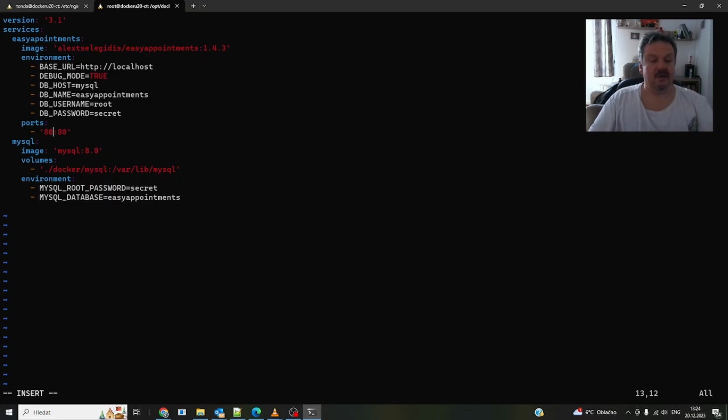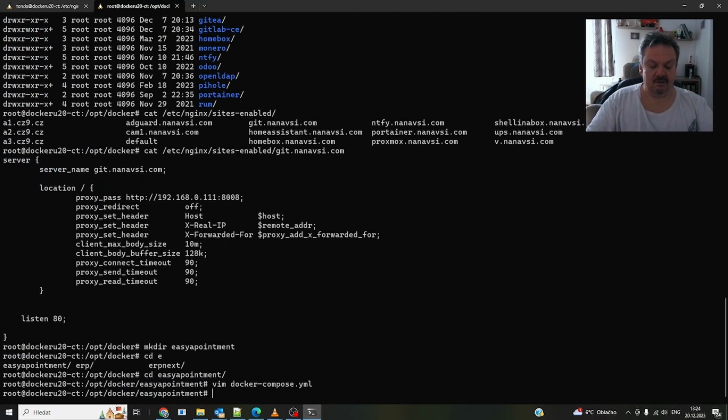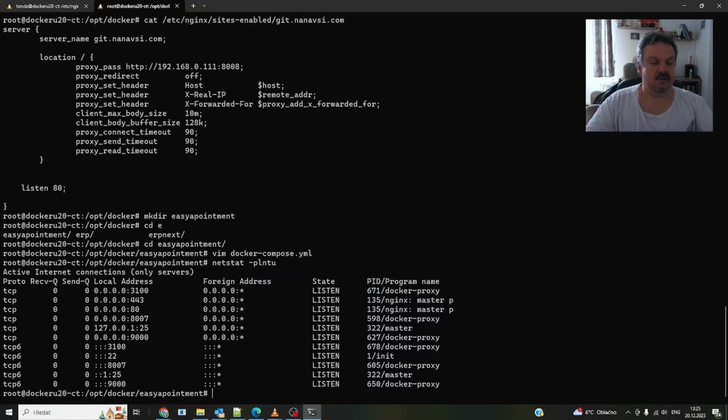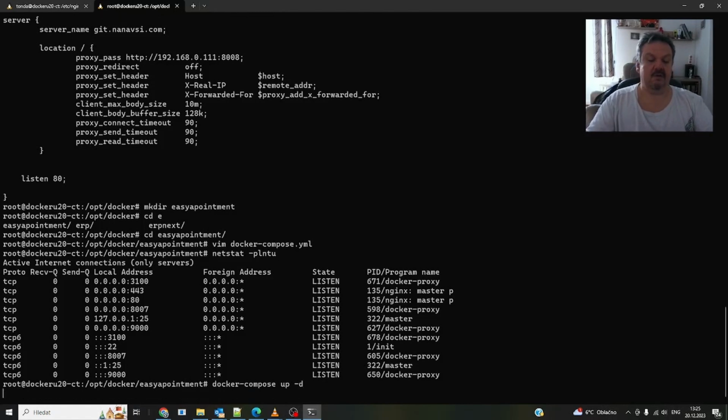We must change the port to one which is not used on this virtual machine. I'm thinking that 8009 will be okay. To be sure, we will use the netstat command with switches pelntu. Yes, we can continue. So we can now run the command to initialize this container. This command is docker-compose up -d.